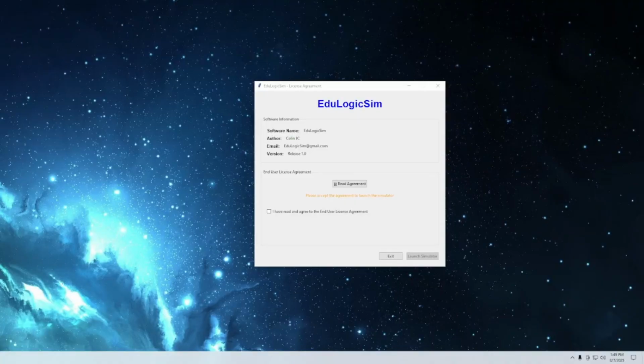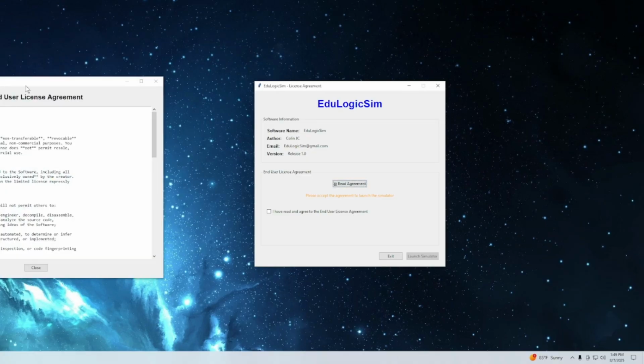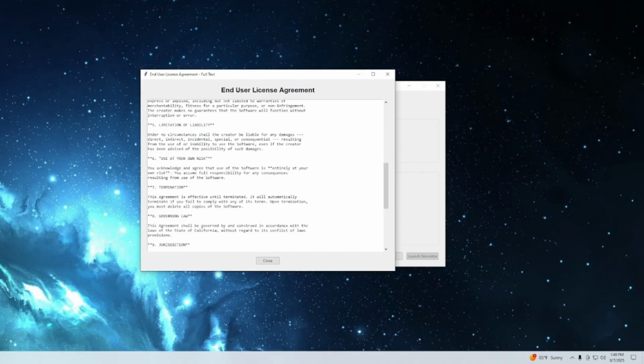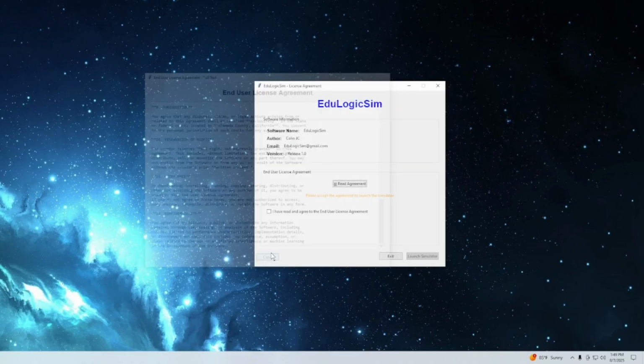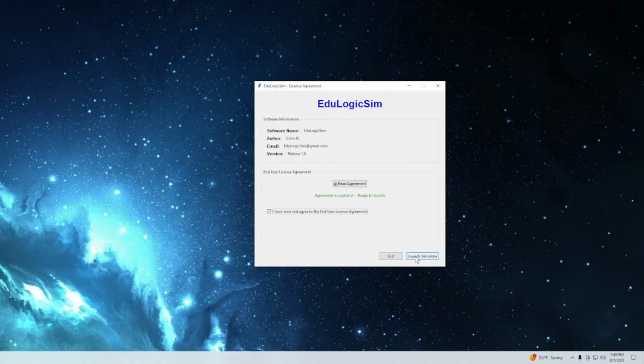When you first open the app, you'll see the license agreement that you have to agree to. So click Read Agreement and this menu will pop up. Scroll down all the way and read it, and click Close, and then you can click the check mark and launch the simulator.